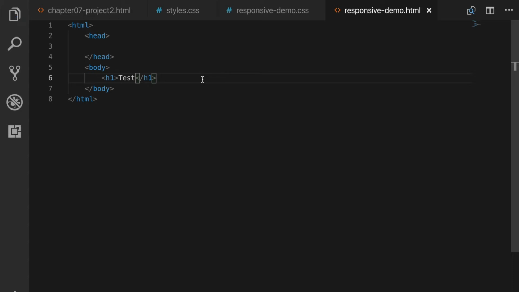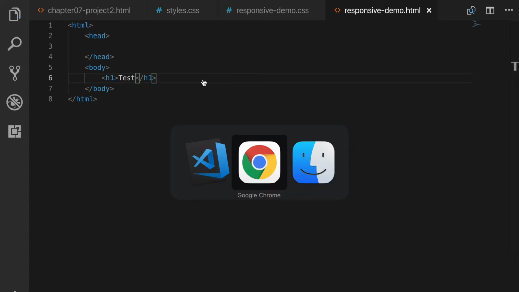So we'll save our work and go into Chrome. Here I've opened up my test page, and it's just the header tag. It says test. Consider that your hello world. Now we're going to apply some CSS to make it responsive. So we go into the CSS file, and the first thing we're going to do is change our background. We'll apply it to a body tag.